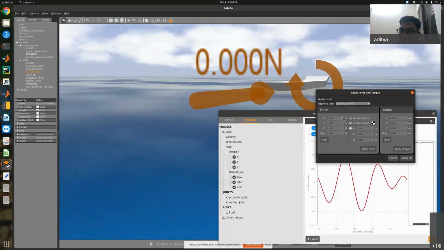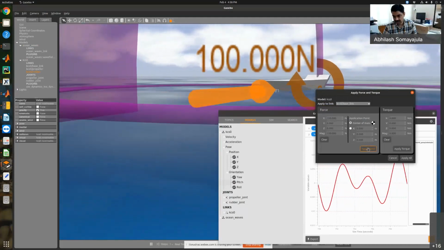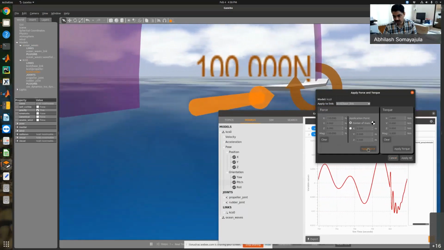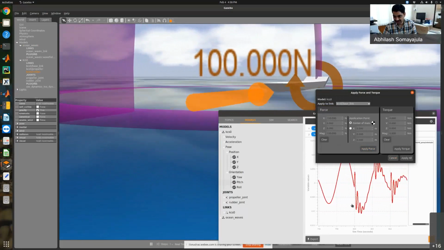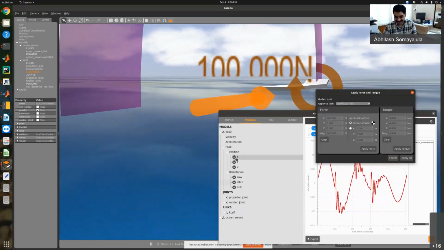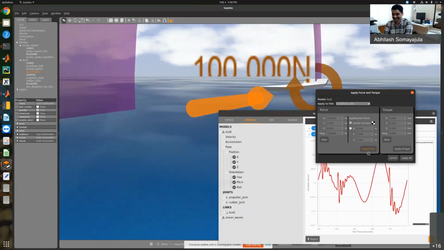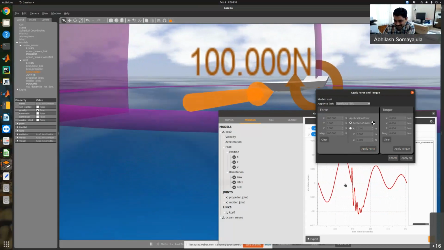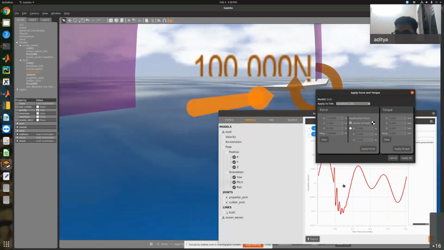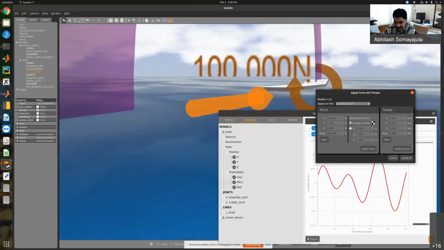Yes. Let's say I apply 100 newtons. Apply force. Wow, it did something. This graph is changing. Sir, can you plot that roll graph? Because you are applying a torque. I'm applying a torque. No, I'm applying a force actually. Okay. I'm applying a force in surge.